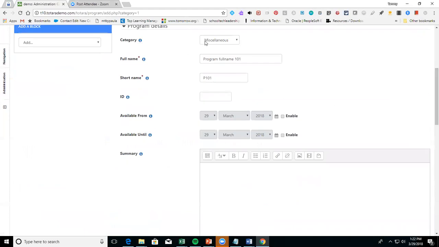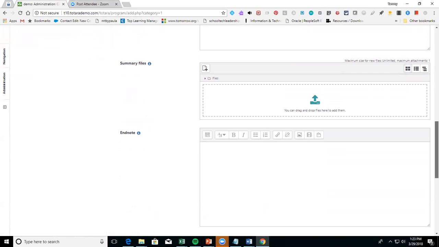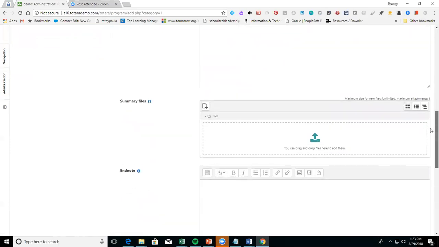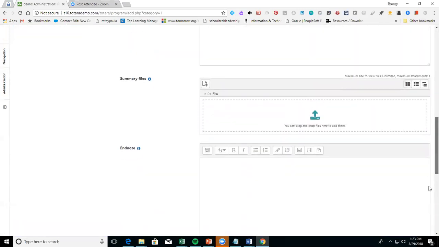So I can decide where this program, if I want it under a certain category. So I'll put it under my test category. I'll call it my test program. I can give it a short name. And I can decide if it's available through certain dates or if it's always available. And any summary notes or an end note. I'm pretty happy with all of that.